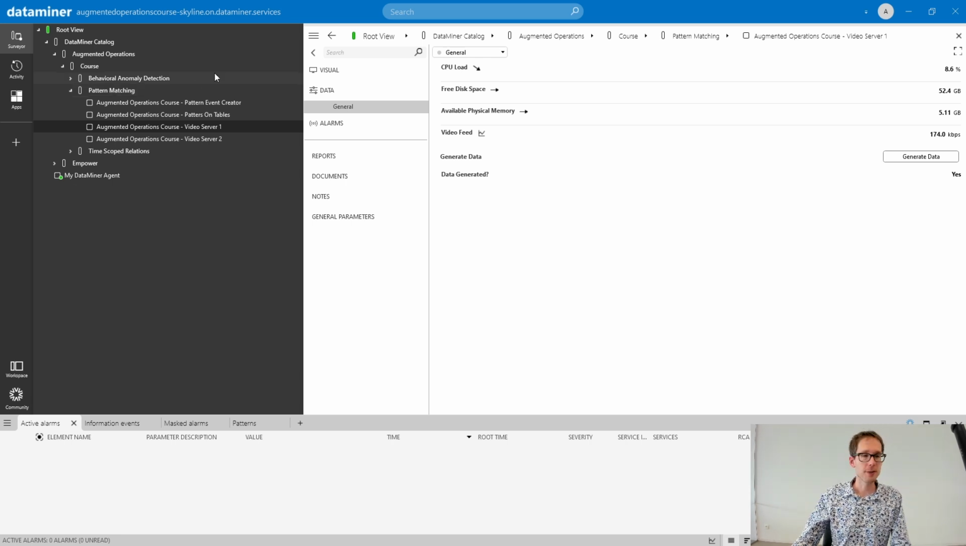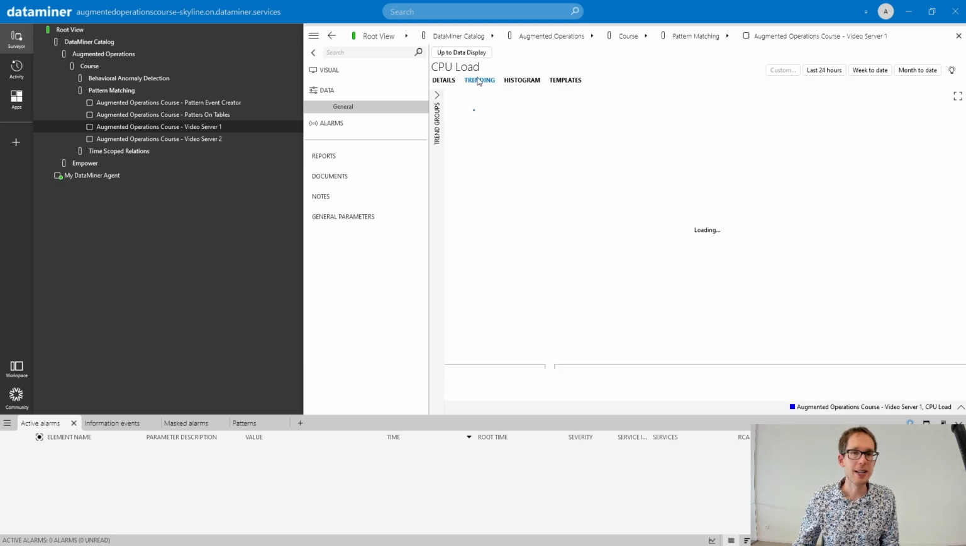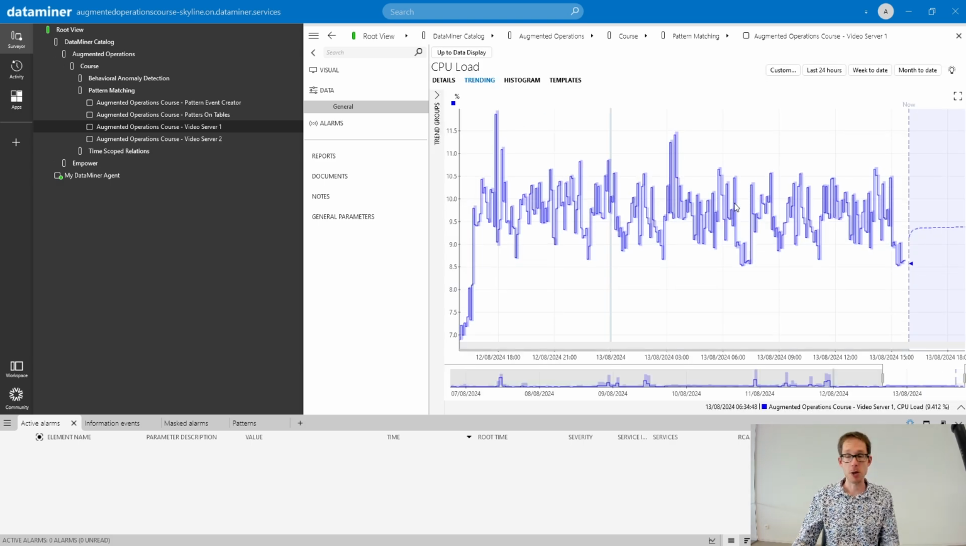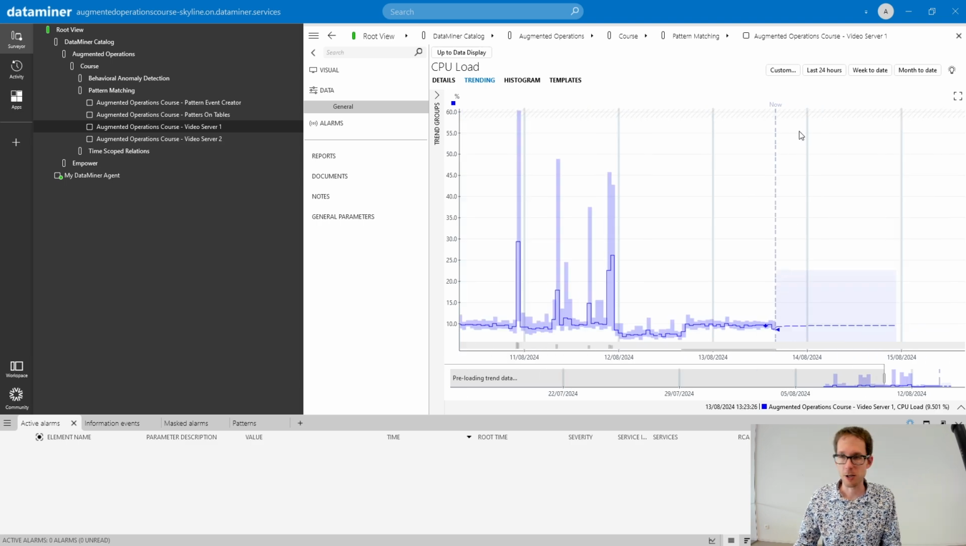Now, what I'm going to do is start by focusing on the video server 1 device. Here, I want to define the backup pattern. And remember, a backup pattern is characterized by a spike in CPU and a drop in free disk space. Okay, so let's check this out, right?